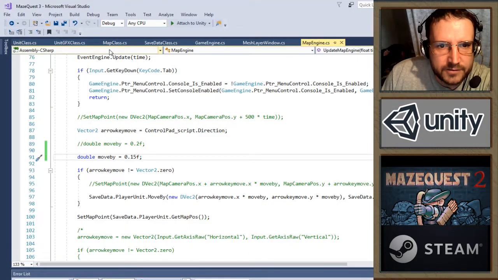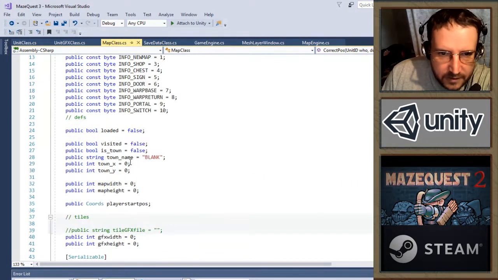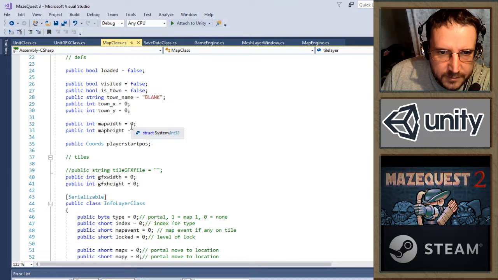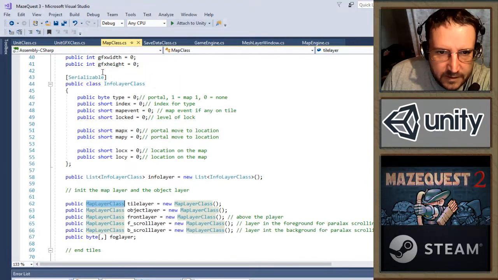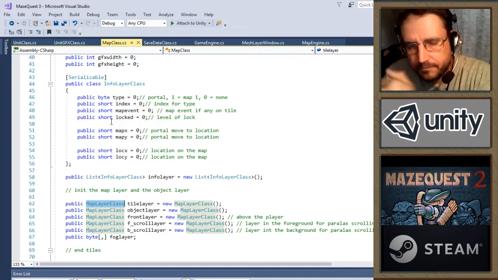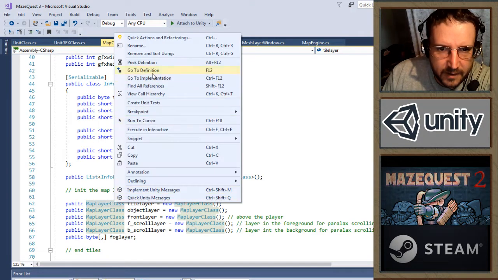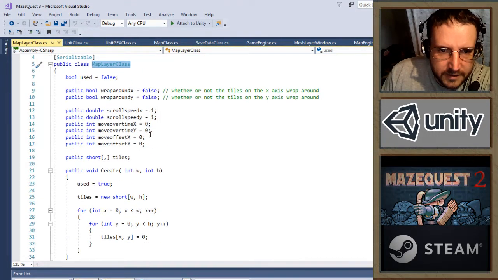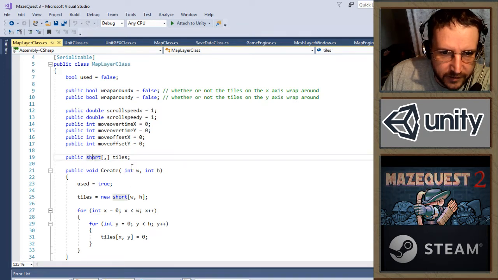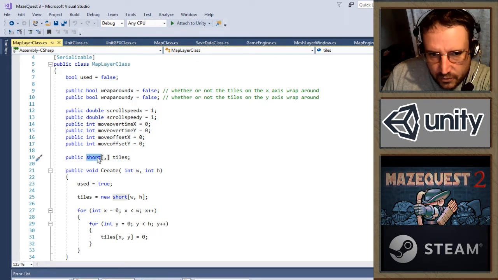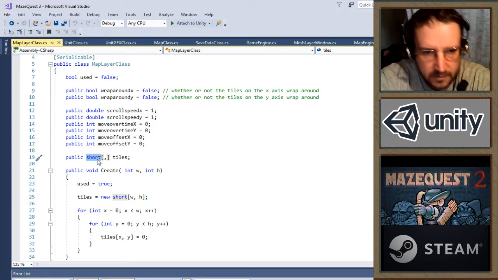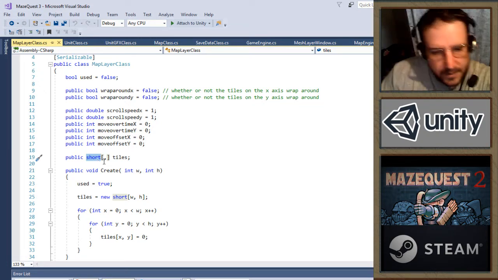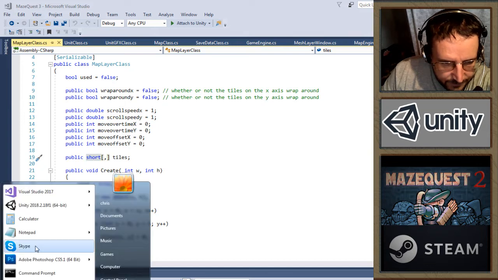Because my actual tile map, or my actual map that I'm loading in here, is basically this. It's got a list of info, event stuff that can happen, or that you can load in. But the actual tile information is right here. This is all it is. It's just a short, a 16-bit integer, and that's for each tile. It's just a 16-bit integer. So I make a map of, let's say, here.